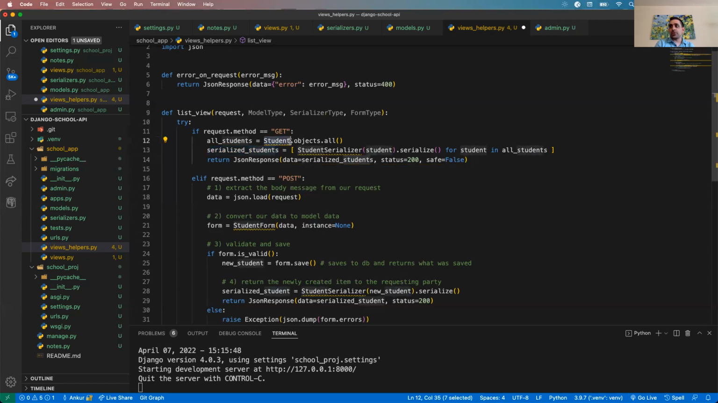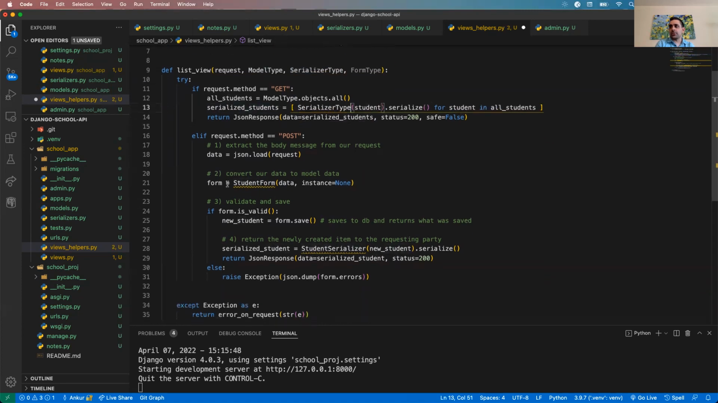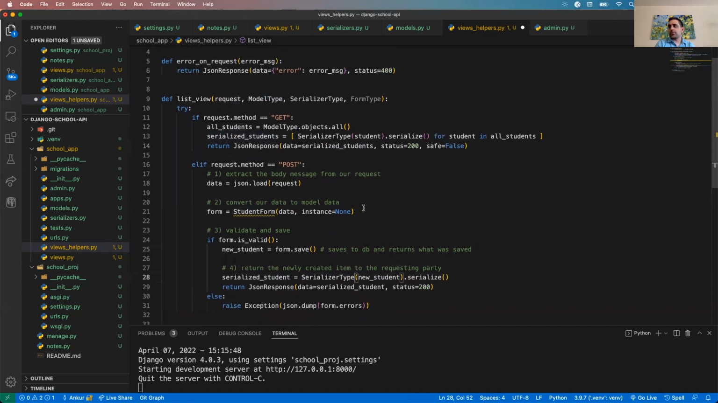So instead of referring to students, now we're going to refer to something called model type, which may refer to student, but it could refer to any other model class that I pass in here. Same thing with serializer type. That could be any serializer that I pass in here. It's not always going to be the student serializer. It could be any serializer that we want. So I'm going to substitute that in. Last thing is form type. We're not going to use the student form all the time. We're going to use any form that we tell this method to use. All right, so with those 4 changes, this method is generic.